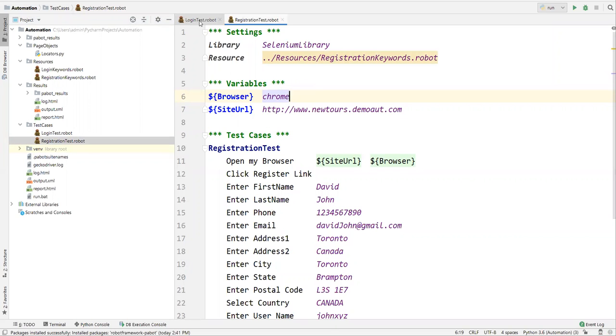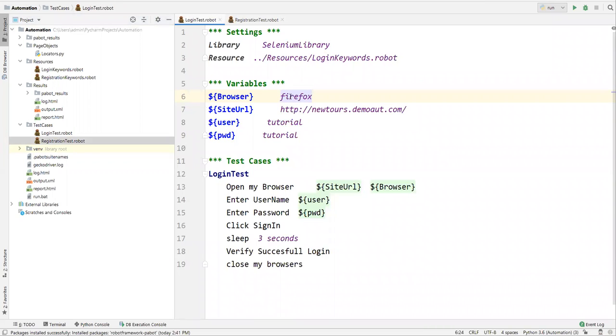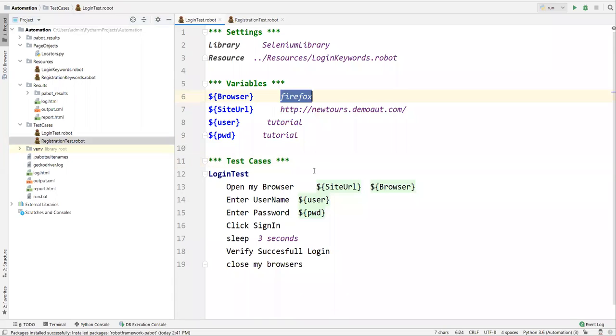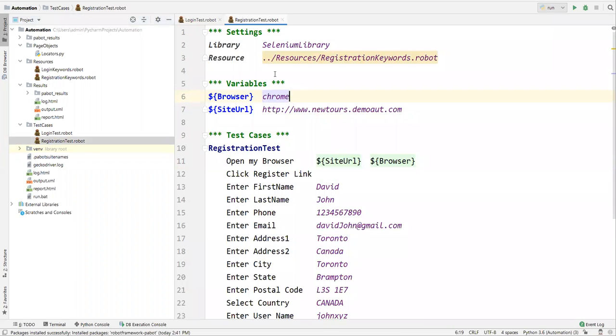Now if you go and see the login test, here I configured Firefox. So when I run this test case, it will execute on the Firefox browser and launch Firefox, so we can see all the operations. Similarly, if you go to registration test, here I specified Chrome. That means the test case will execute on the Chrome browser.